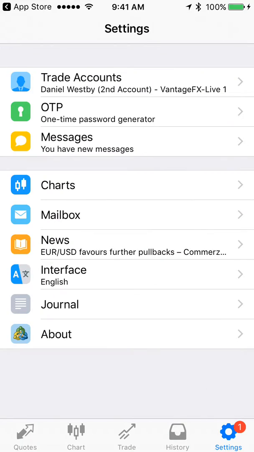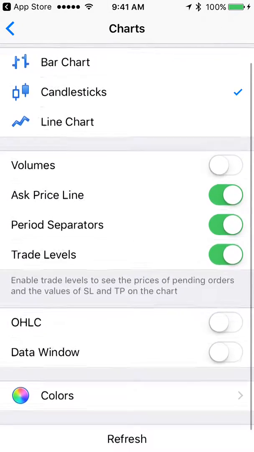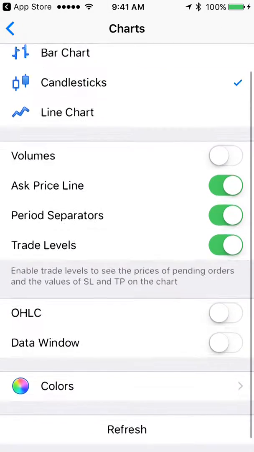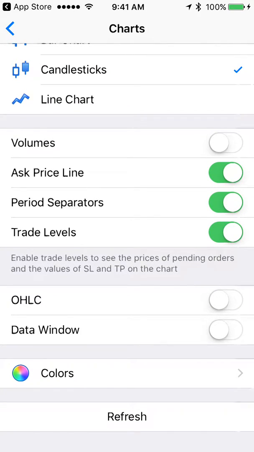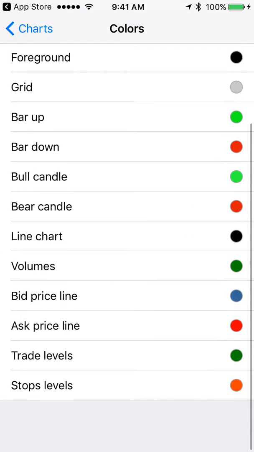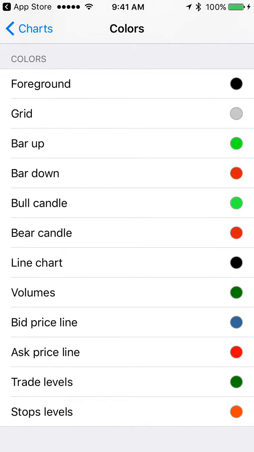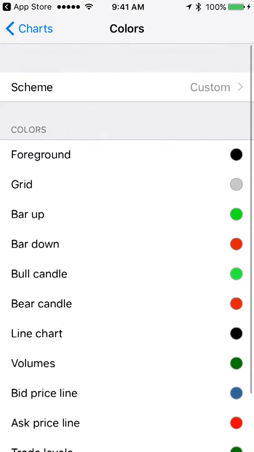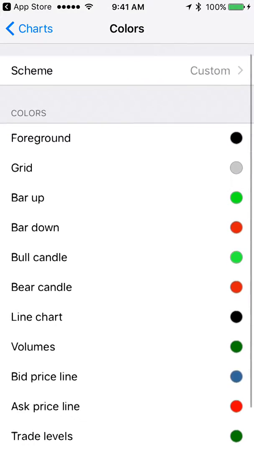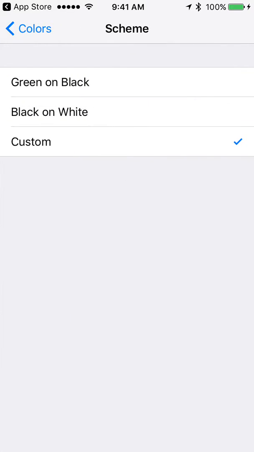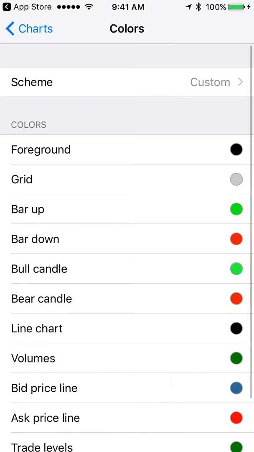You can of course customize your charts as you like, clicking on charts. Of course keep it on candlesticks, but you can change the colors and things like that however you like. This is my color scheme. If you guys want to screenshot this or pause and change yours to these same colors, that's just what I prefer. It's the easiest color scheme. My scheme is technically custom, but it was first black on white and then I customized it.